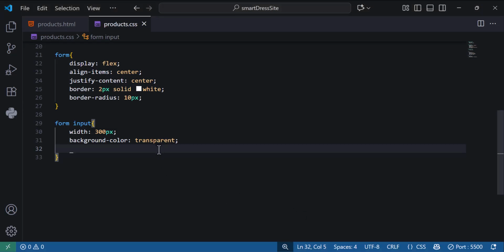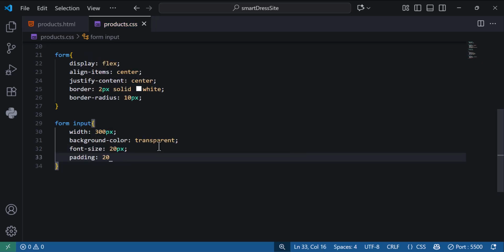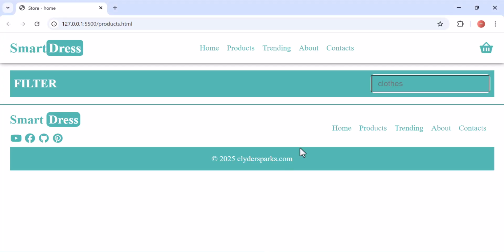We can continue with font size 20, and we can say padding 10px and then 15px. So not 20, should be 10 pixels. So padding top should be 10 pixels, and then right and left should be 15 pixels. So from here, from this placeholder to this corner, it's 15 pixels.